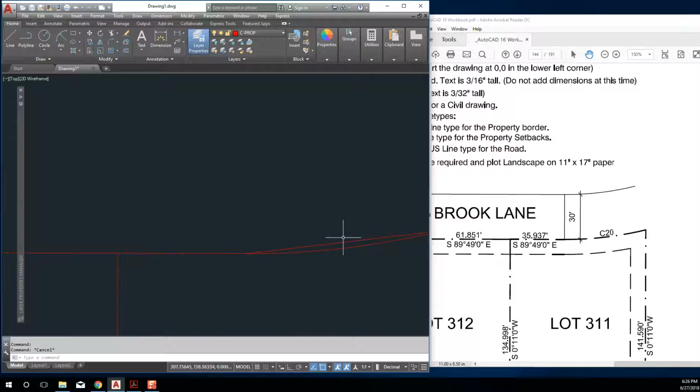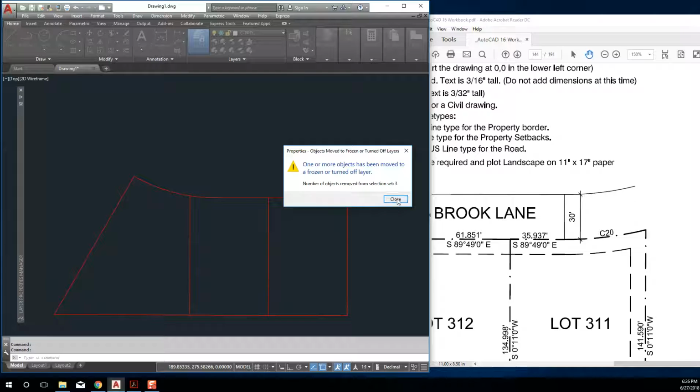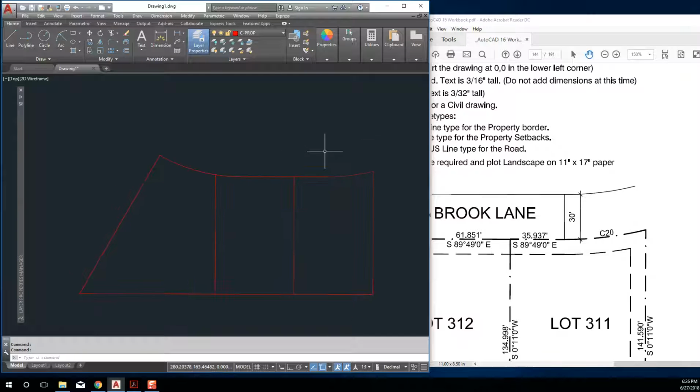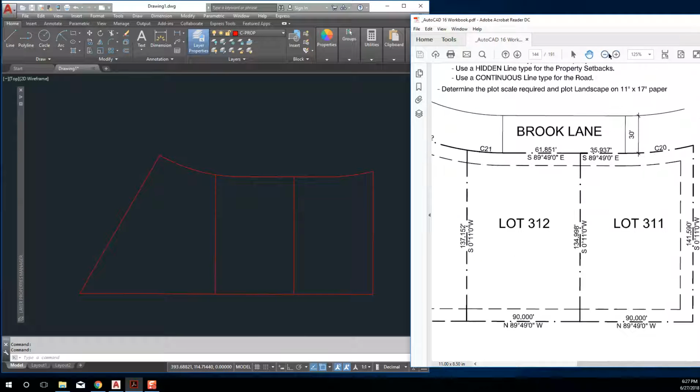So I'm going to grab my chord here. I'm going to grab my chord here, and I'm going to use my drop down, change these to the chord layer, and immediately it says, hey, you've turned those off. Great, right? So now they're turned off. So we have our property boundary here, and now it's time to scale it up, okay?